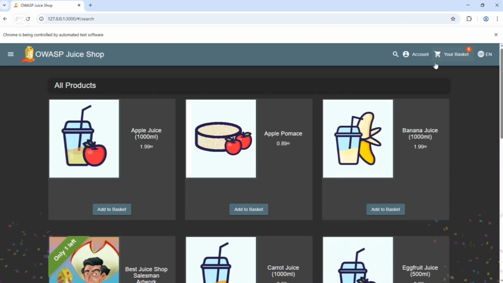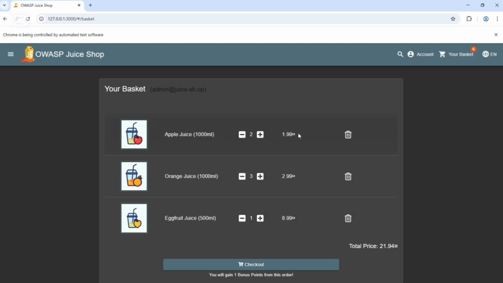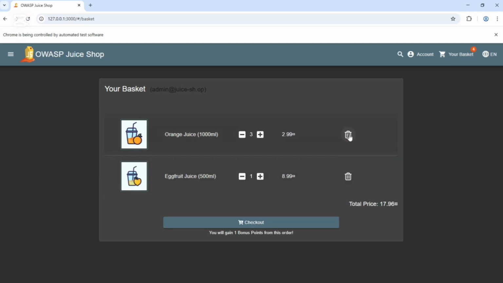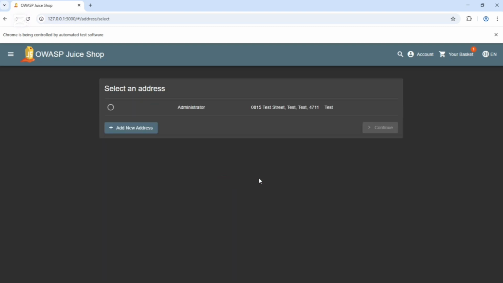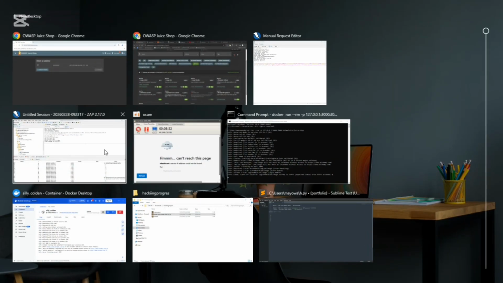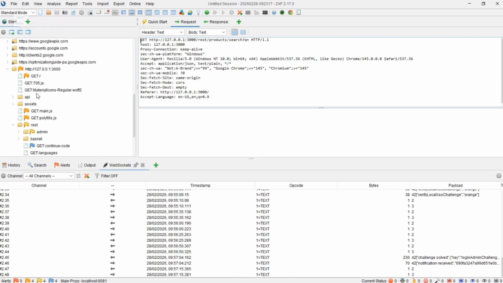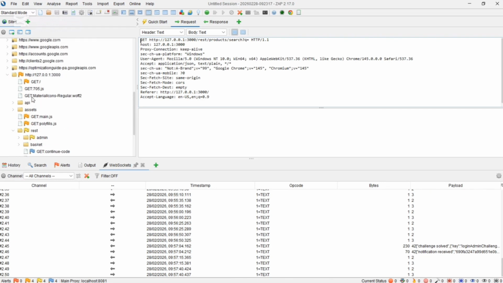All right, so now we have to add some stuff into our basket, because we have like 3 items in our basket, so we won't be confused. So now we have this one, so we just click on checkout. Now the request has been captured from SAP. Let's go back to the request. So let's go for basket items.